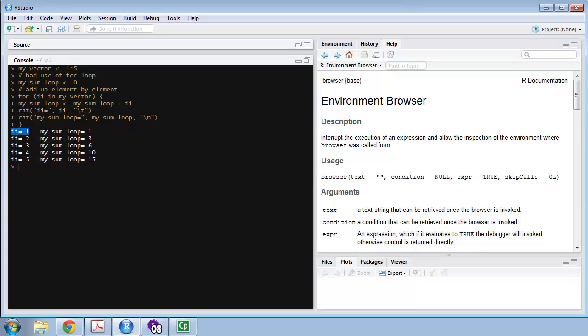So the first time through, ii equaled 1. That was the first element, right? One thing I didn't display was my vector, but we saw what I assigned it to be, 1 through 5. So the first time through, ii equaled 1. We added 0 plus ii equals 1, and then we looped again. Second time, ii equaled 2. 1, this number 1, plus 2 equaled 3. Then the third time through, the previous value 3 plus 3 equaled 6, and so on. 6 plus 4 is 10, and 10 plus 5 is 15. We get to the end of my vector, the last element, and so then we drop out of the curly braces and we are done.